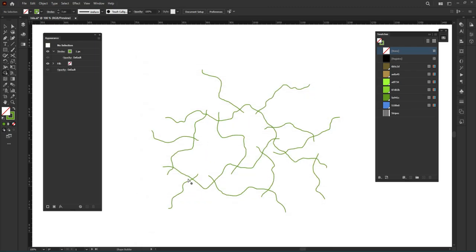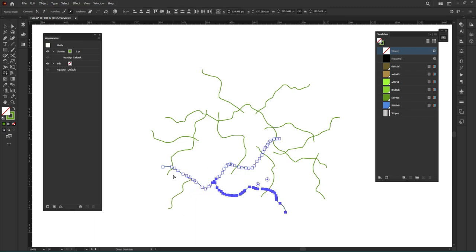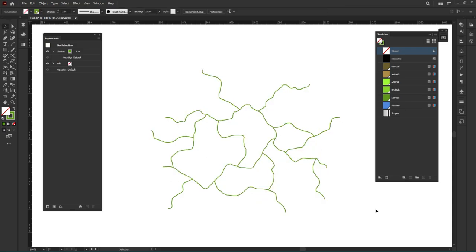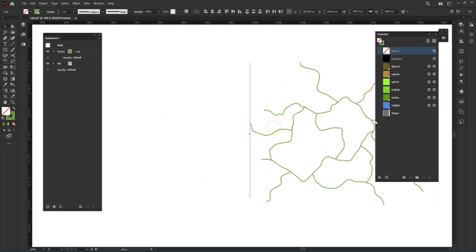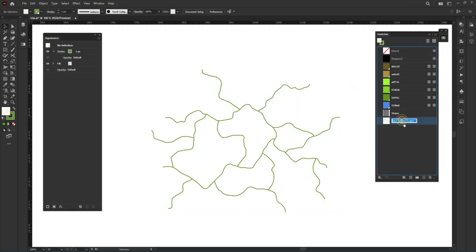Now, select two overlapping lines. When selected, hold Alt, then left-click and drag your pointer on the excess line. This will delete the excess line. Do this for the other overlapping lines. Select all the lines we've created. And drag them to the Swatches panel. Let's rename it to Roads.